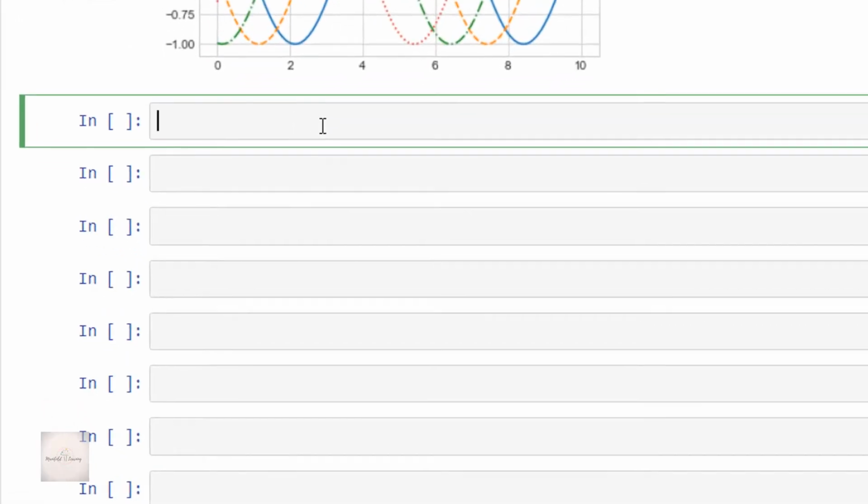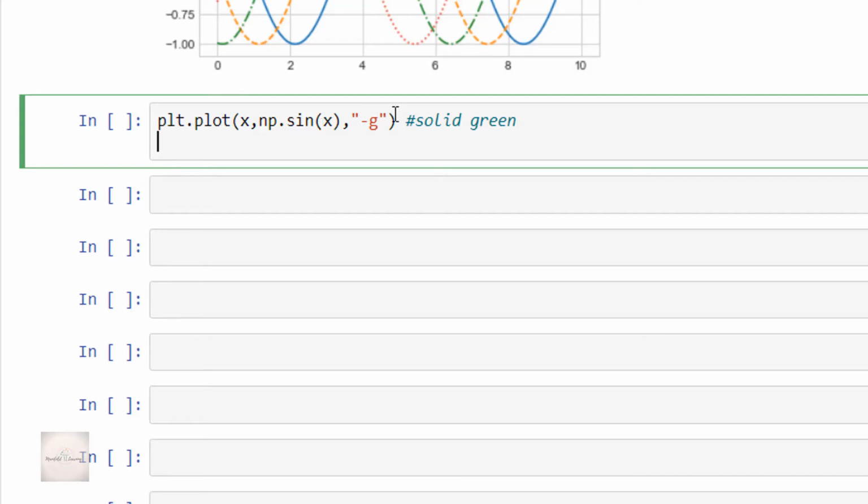So it will start as plt.plot of x comma np.sin of x comma hyphen g. Here I'm using this hyphen with g, which means we are trying to get the solid green colored wave. Next, plt.plot of x comma np.sin of x plus 1 comma double hyphen c. Here I'm using this double hyphen with c, which means we will get a dashed wave of cyan color.